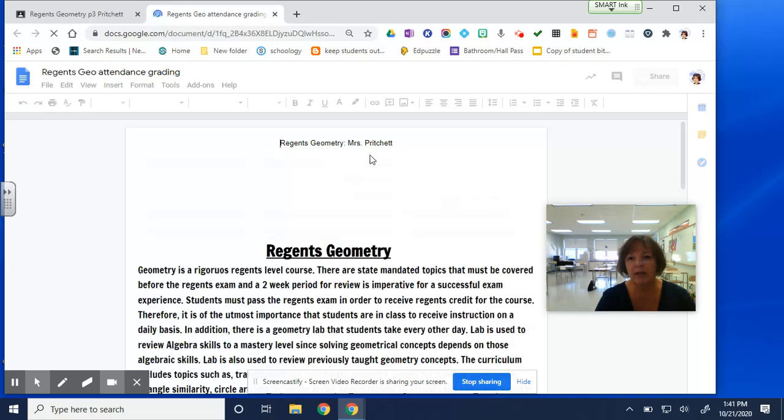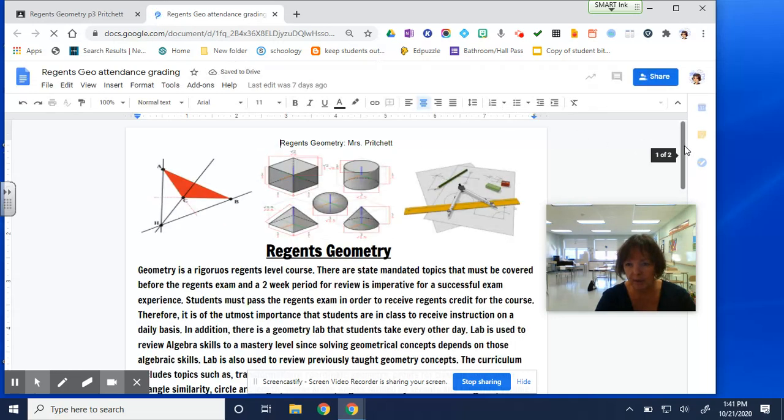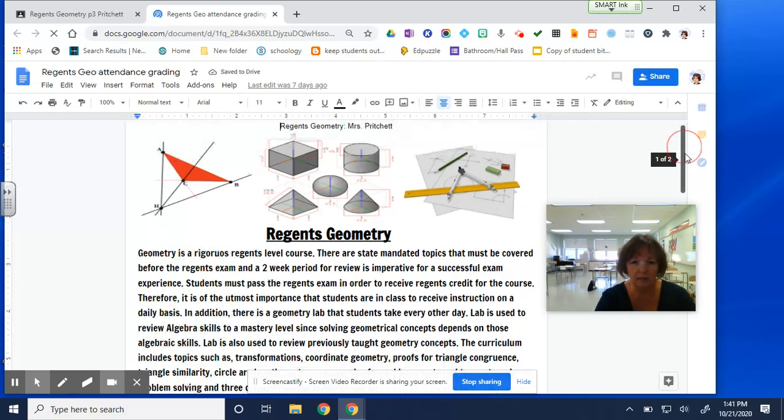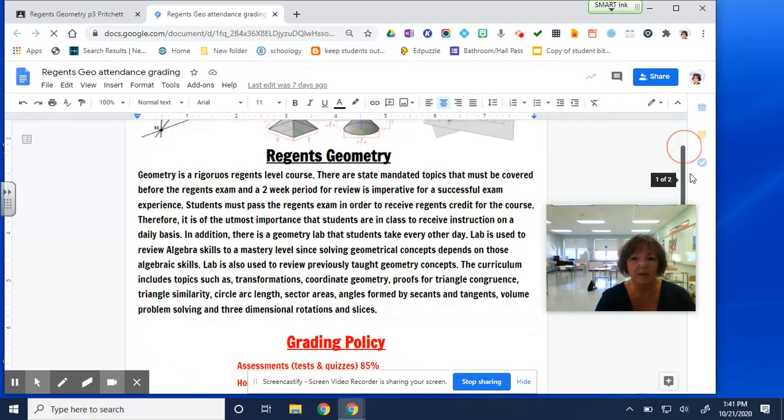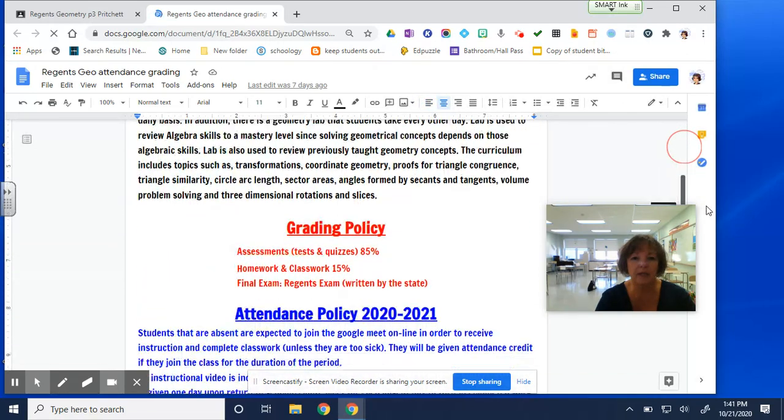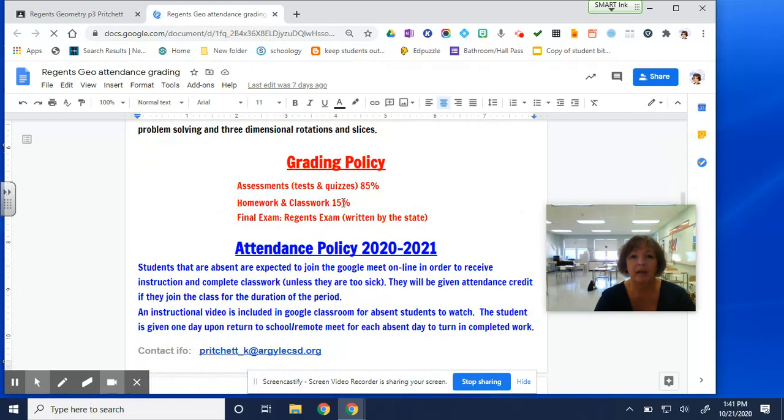And then one thing for the parents, I have in here my attendance policy and my grading policy for the class, and a little description of what the class is for. But as you can see, in my grading policy, anything that's assessment like tests and quizzes all gets put into one category, and it's 85% of their grade.